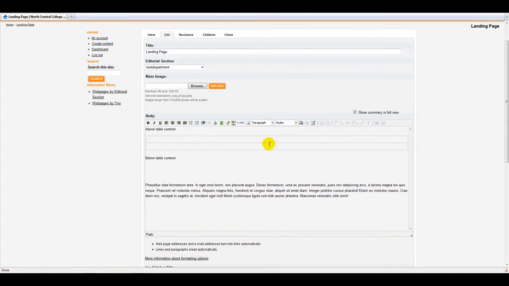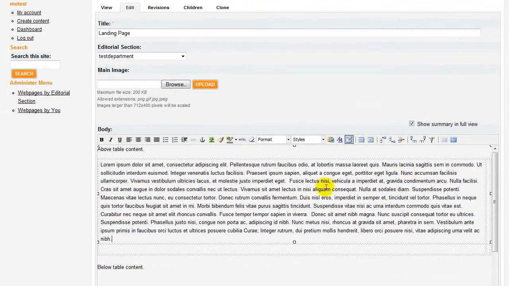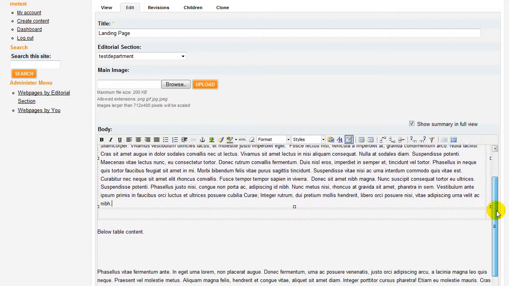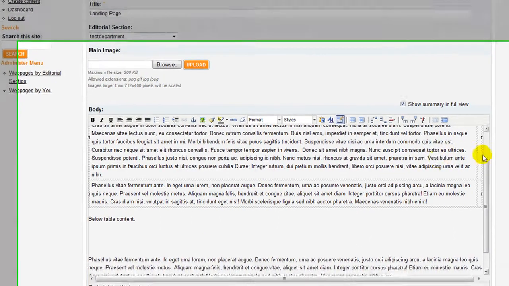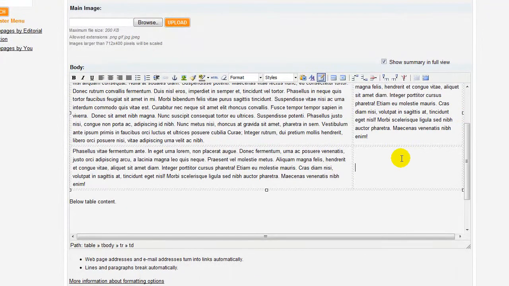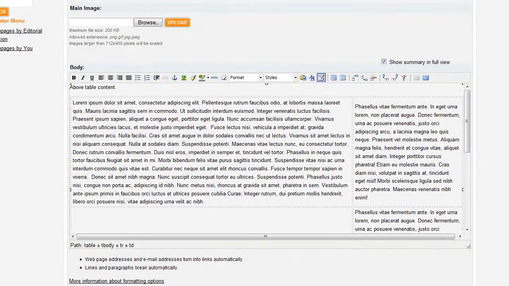This gives us 4 new cells in which we can add text or pictures. Let's begin by adding text. Let's paste that in here, and let's scroll down and grab this right here, and that's pasted in here, here, and here. Okay, let's see what the table looks like. Let's scroll down and save.